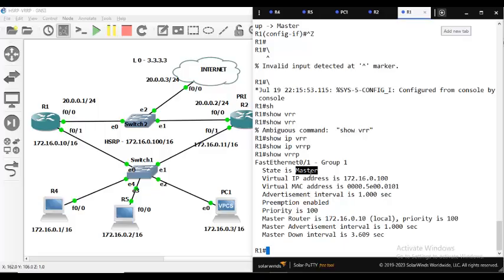Now, what is this 01? This 01 is a group ID. This one is 5E, meaning multicast. Sorry, VRRP. VRRP's MAC address.